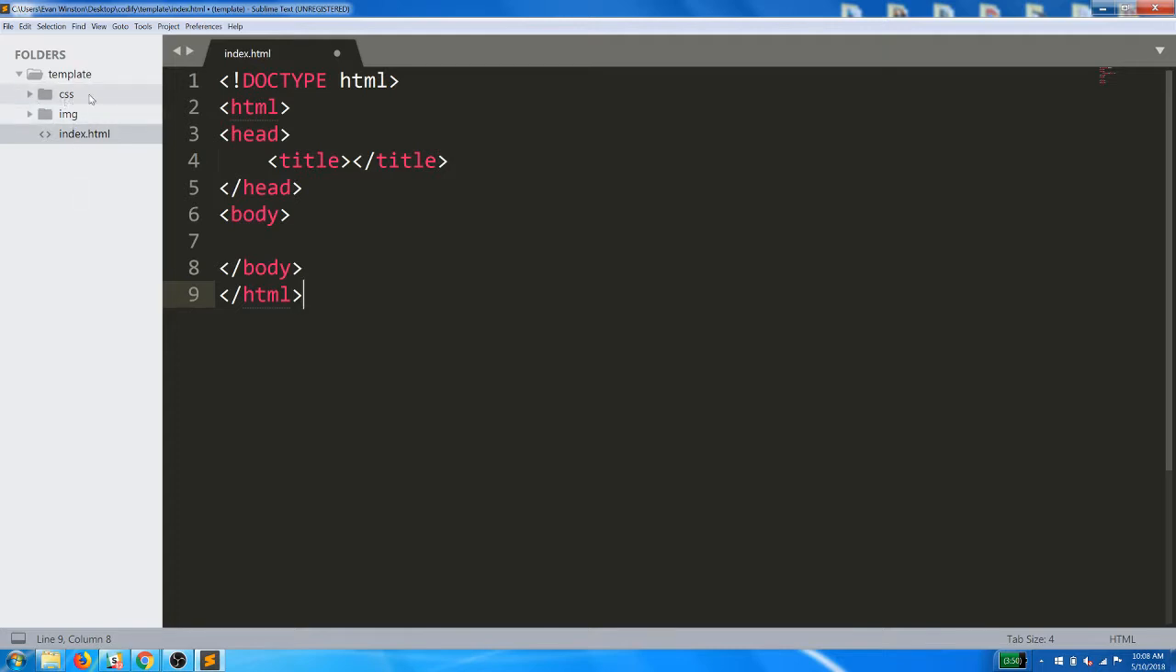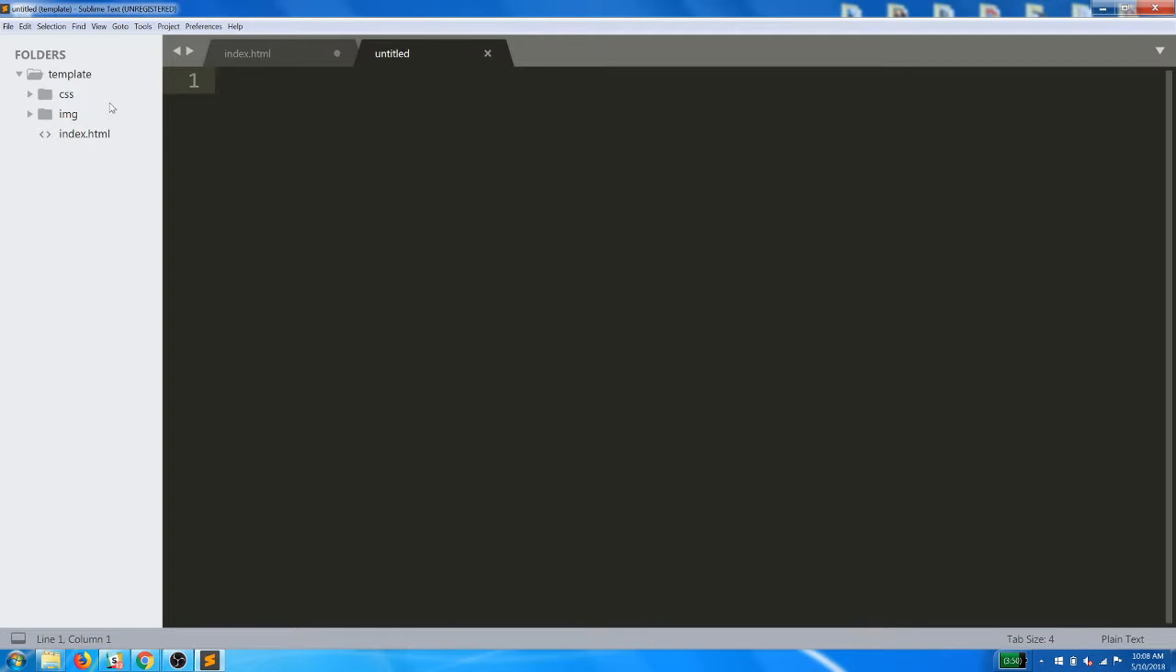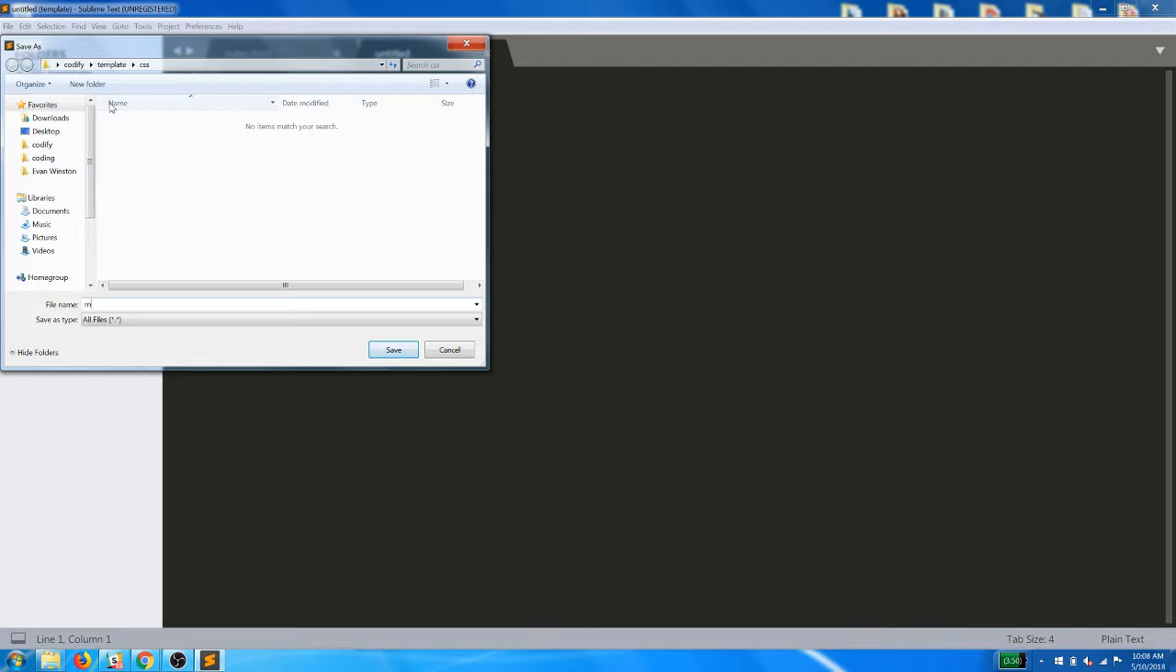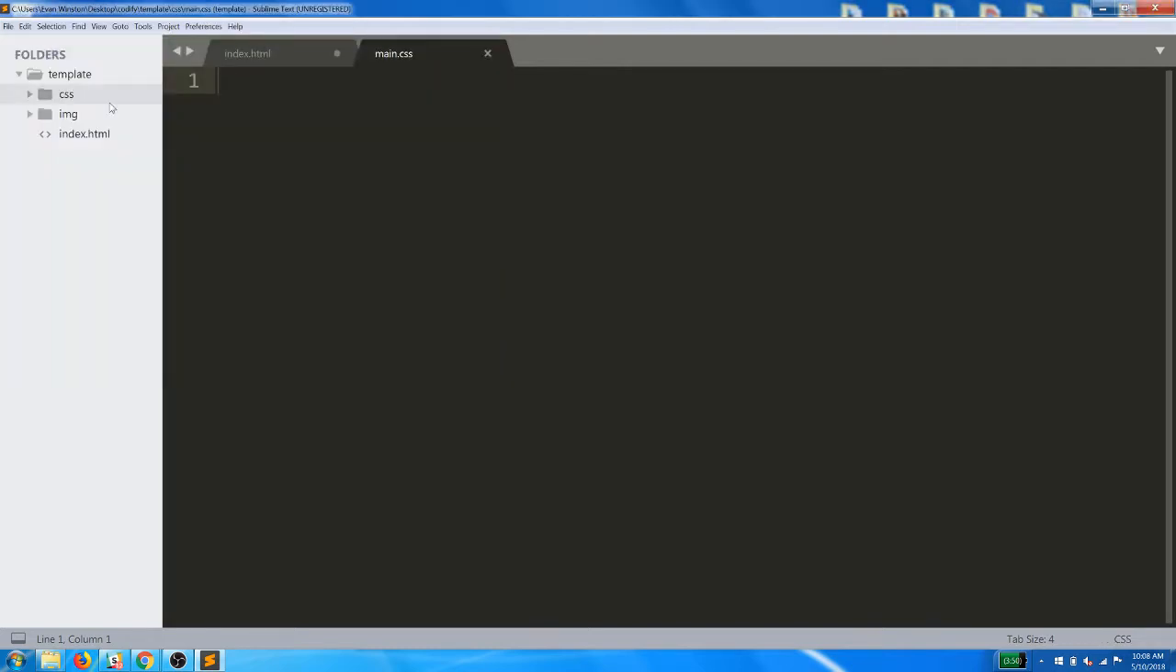I'm going to right-click now on the CSS folder, select New File, save this new file, and I'm going to call it main.css. All lowercase. Index is lowercase, main is lowercase, HTML, CSS, everything is lowercase. And there are no spaces. Everything is lowercase. And I don't need to type anything here, so we're good to go.